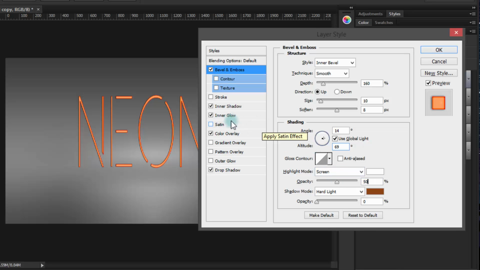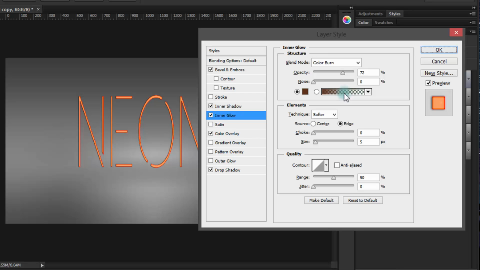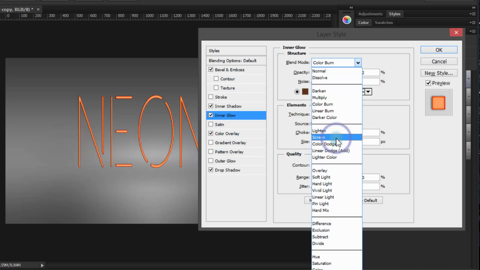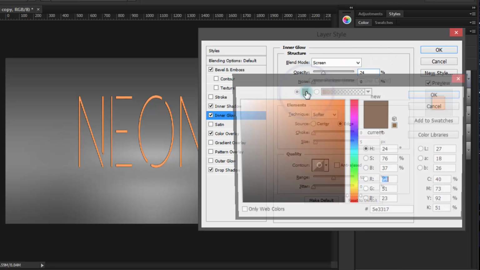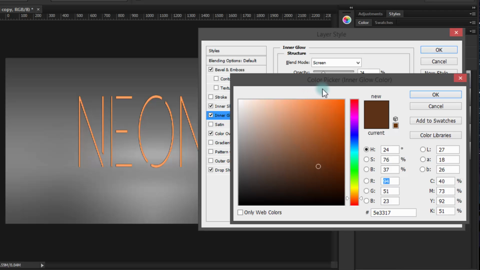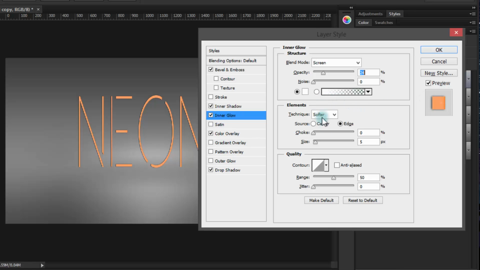Now we go to the inner glow. We make the blend mode to screen, and then we reduce the opacity for like 24. We change the color to white, like so. We just keep the size and everything, size to 7, and then we use the chalk for like 44%.